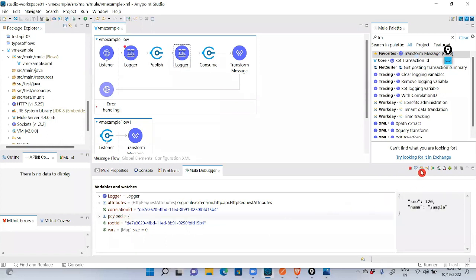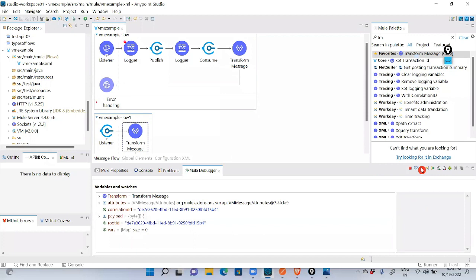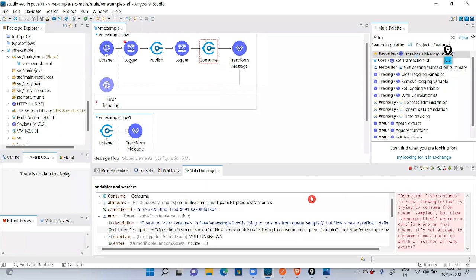My payload is still the same. Now you can see whenever a consume is there, it automatically moves to my VM listener and starts reading the data, and it is reading the same payload. Then after converting, it goes back, and you can see the payload is the same.